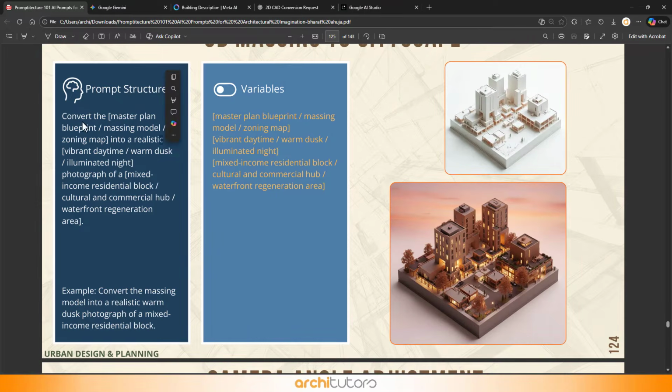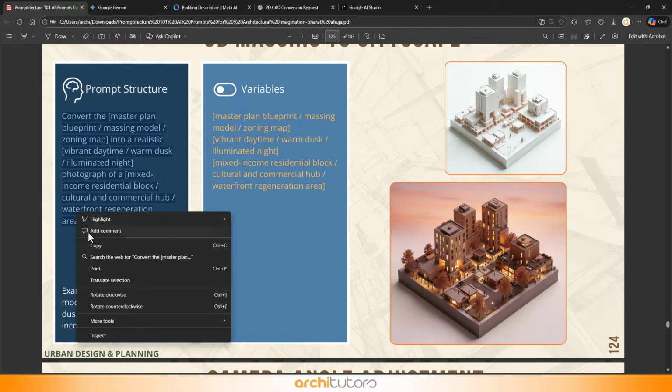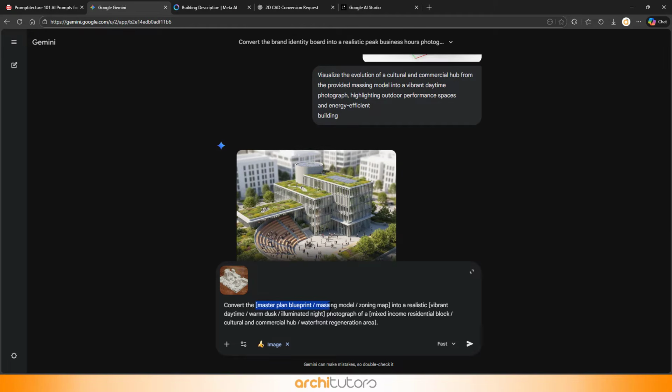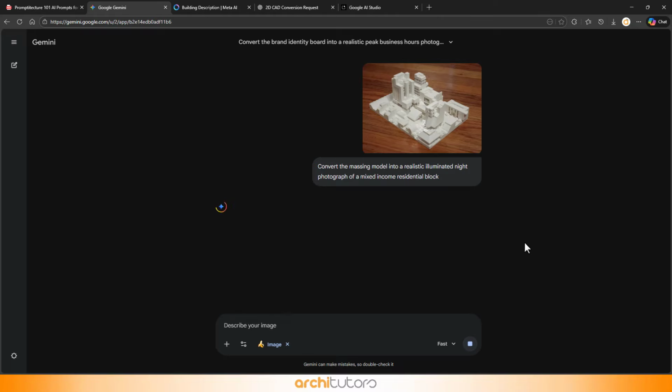This is a perfectly simple prompt that can turn any image into an entire cityscape. You can even start with everyday objects or sketches and evolve them into urban environments. The structure is modular. Just insert a base image, remove the variables you don't need, keep the ones you want, and generate. For this example, my final prompt reads, convert the massing model into a realistic illuminated night photograph of a mixed-income residential block.